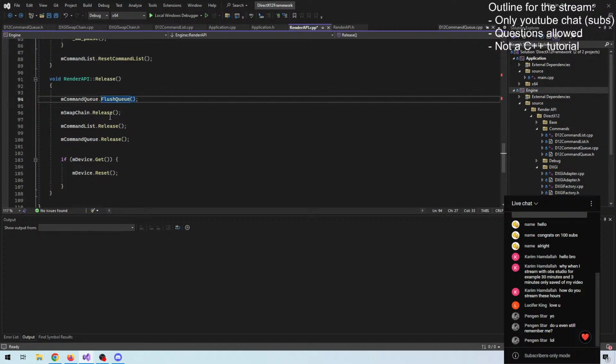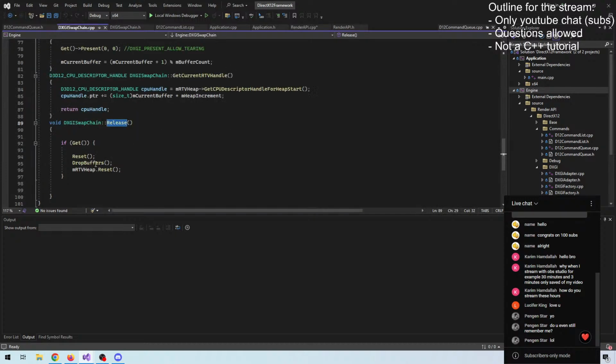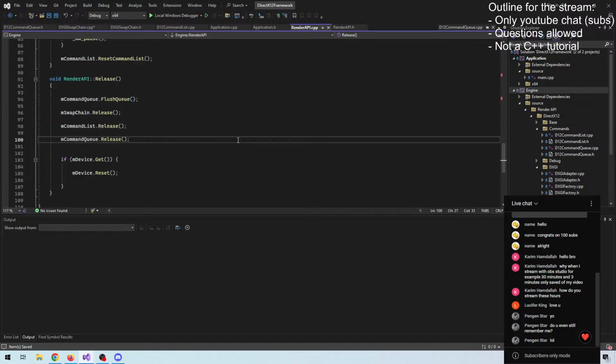When we've done that, we can release our swap chain, which will, let's see, maybe I shouldn't reset here first. Maybe I should call reset last here. But it will drop the buffers, it will reset its descriptor heap, and it will release itself. And then we do the same thing.